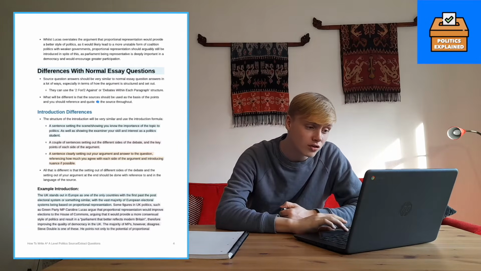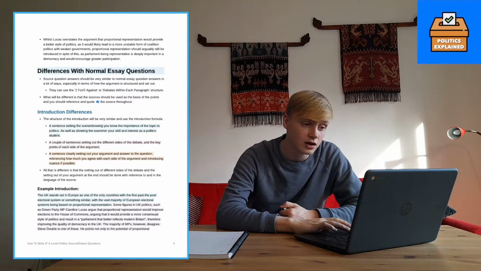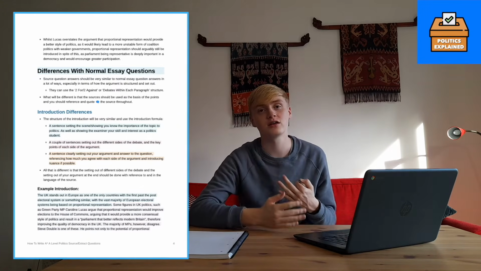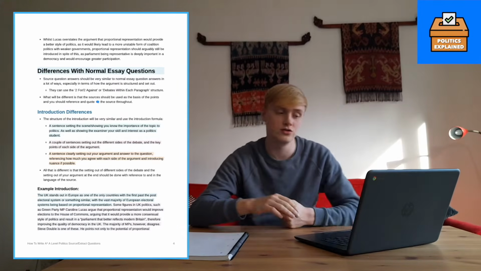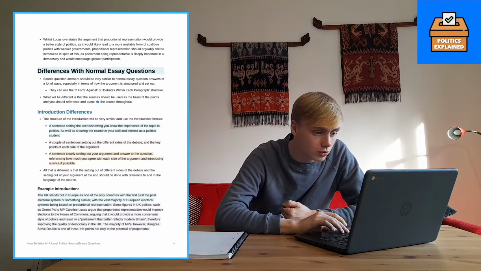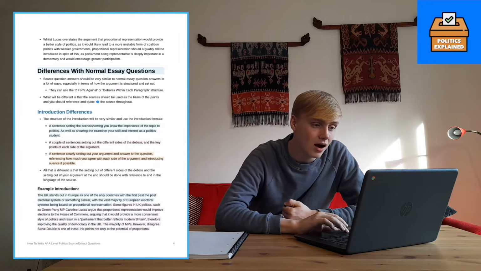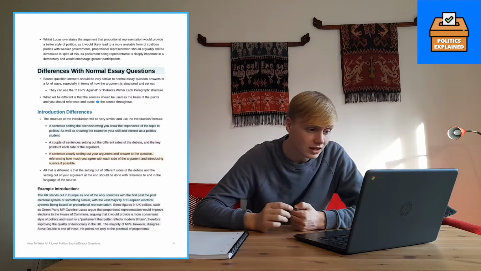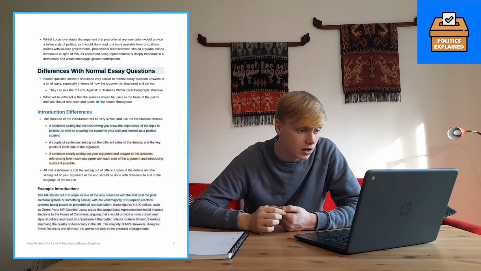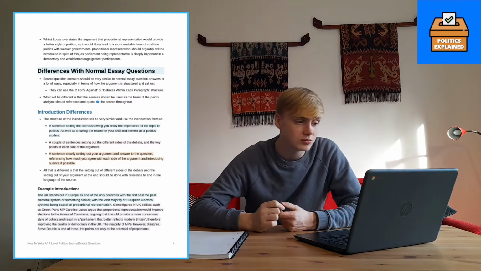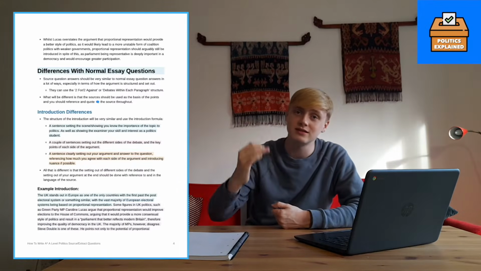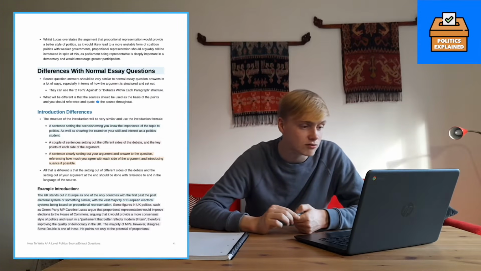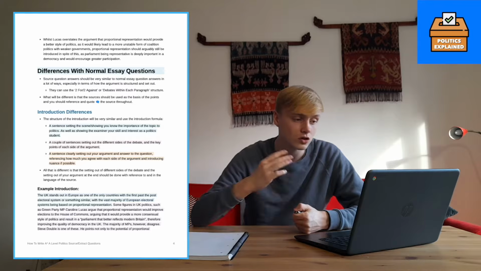And as I say here, all that's different is that the setting out of the different sides of the argument and the setting out of your argument itself should be done in the language of the source and using quotes if possible. So I've got an example introduction here. You can pause and read through it, but I'll point to some important points in it. First of all, in this second part, where we're setting out the different arguments in the source, the key point is that it's done in relation to the source.